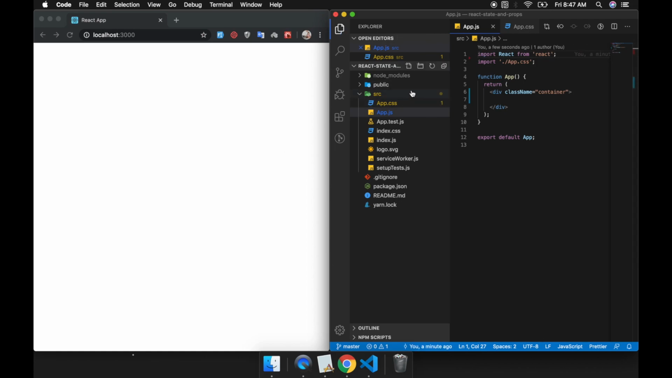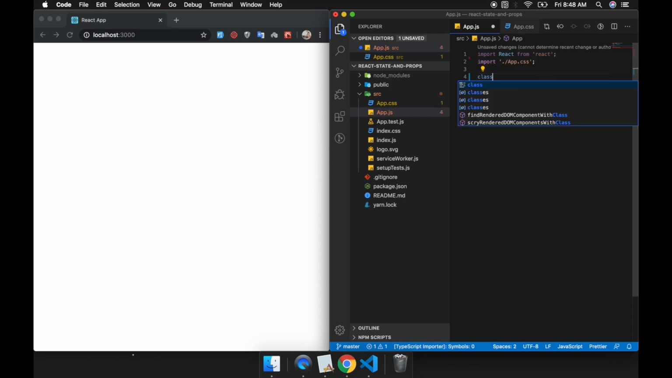And in this tutorial, I want to create a simple counter app to learn about state and props. So first we will refactor this code to a class component, because I want you to learn the basics first. It's better using the class first.